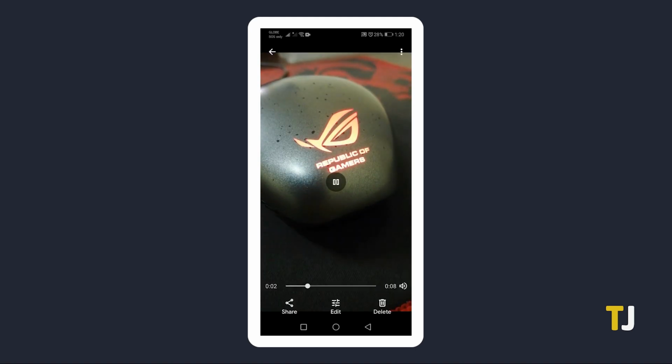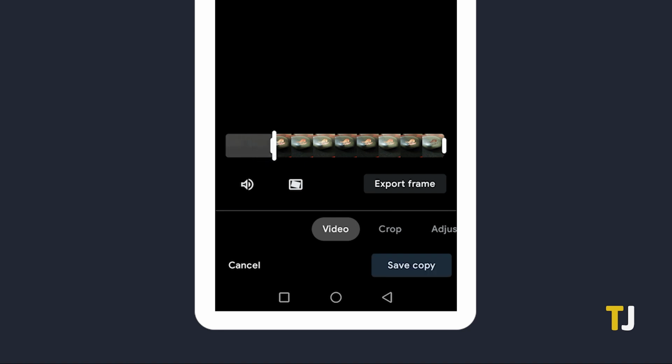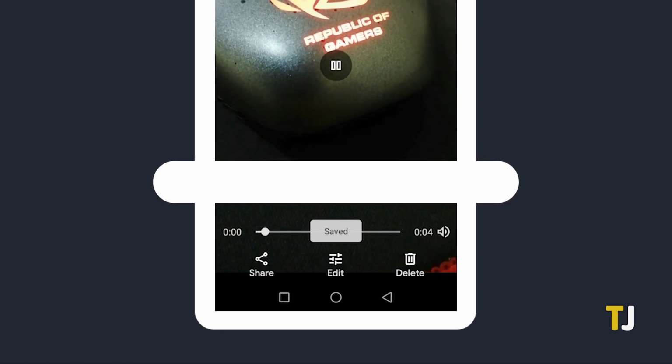Tap on the screen to bring up controls, then select Edit. From here, the process is pretty similar. Just tap and drag on the front and end handles to trim what you want, then play to preview your edit. Once you're satisfied, tap on Save a Copy.